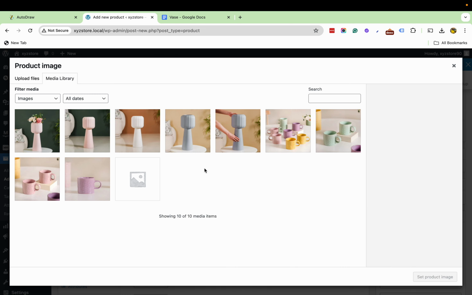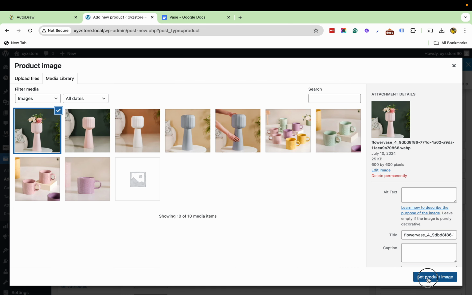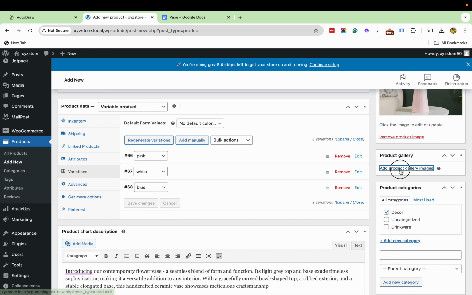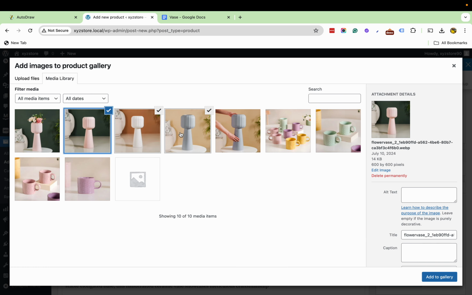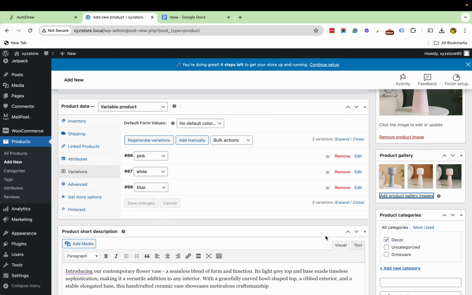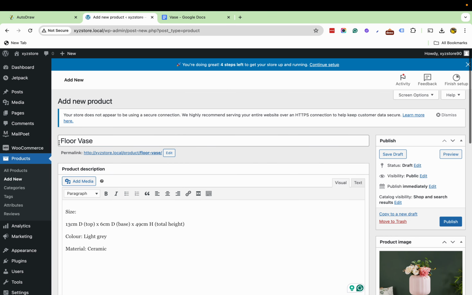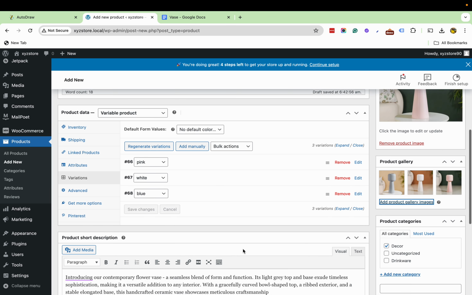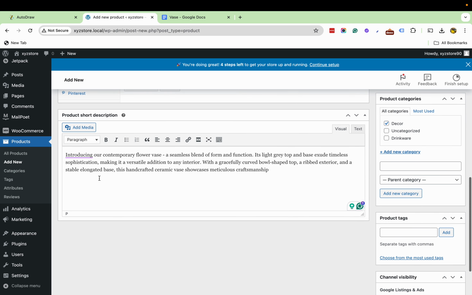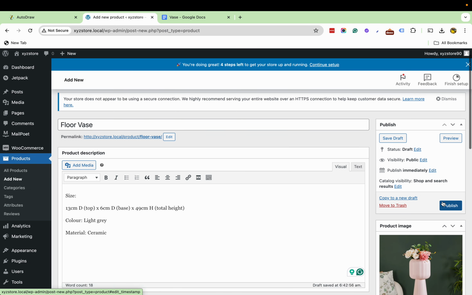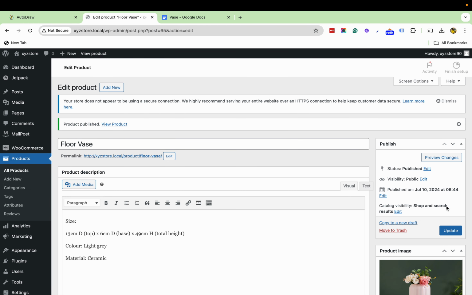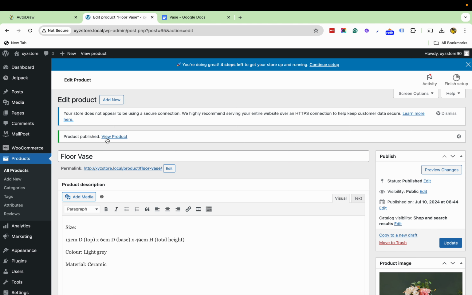Product image, I could have one single image appearing on the top. In gallery, let's say I'm adding more of these images. I press Control, select some images and add. So we have a name, we have some description, then we created a variable product, attributes, and then variations. And then the description, category, gallery and image, and publish. Now let's see our product. You could go to view product, or you could also go to store.